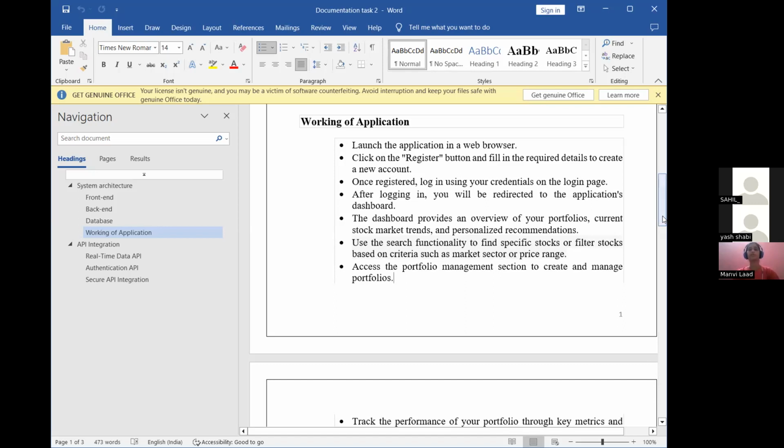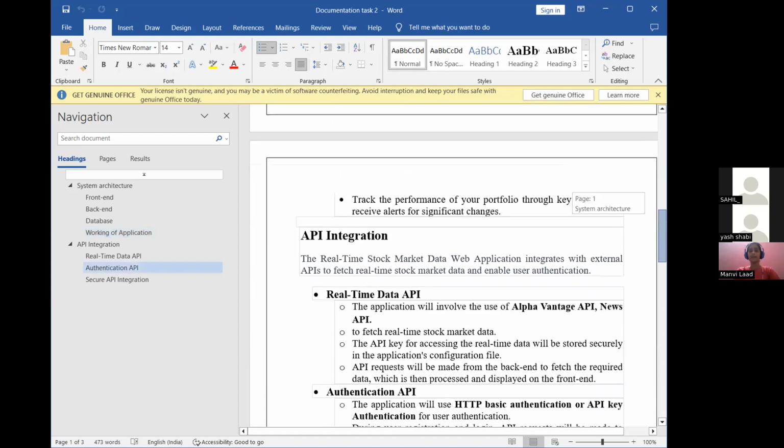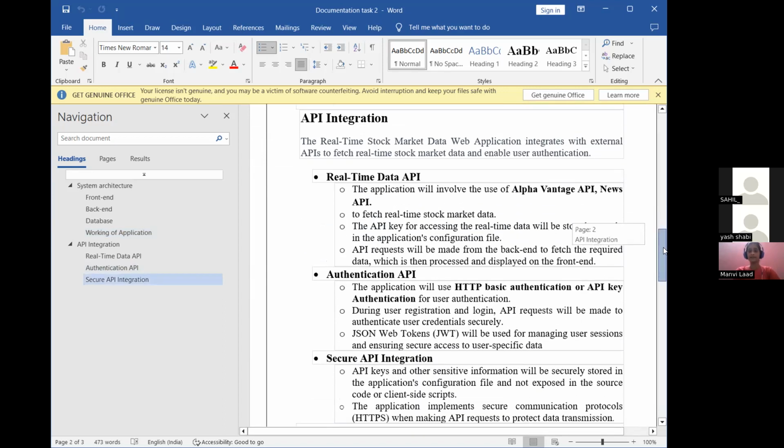The dashboard will provide you the overview of the stock market, that is market trends, prices of the stock, and other things. You can see all these things on the basis of charts, graphs, and other things. You can find the specific stock of your choice also by using search functionality, and you can also manage your portfolio. And you can also track your performance by using a portfolio management system. And this is the API integration part.